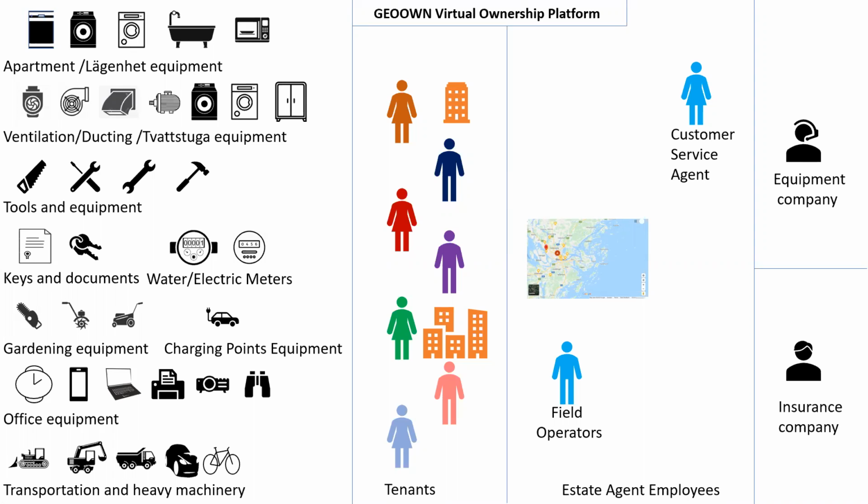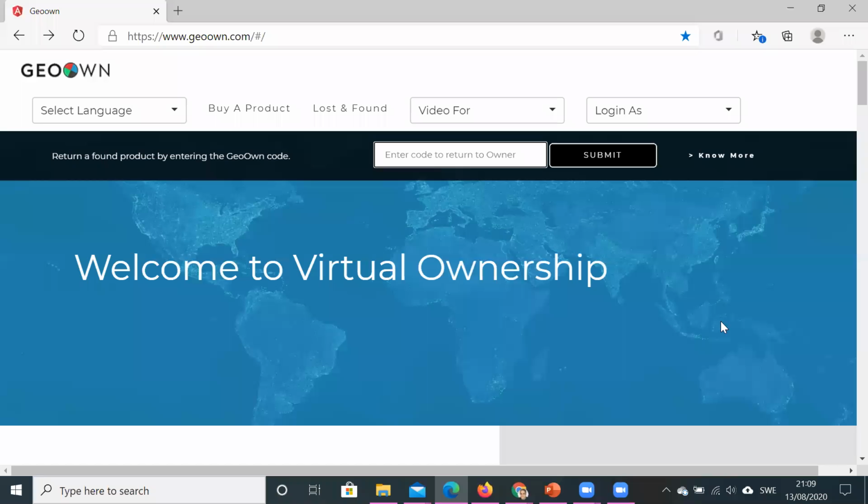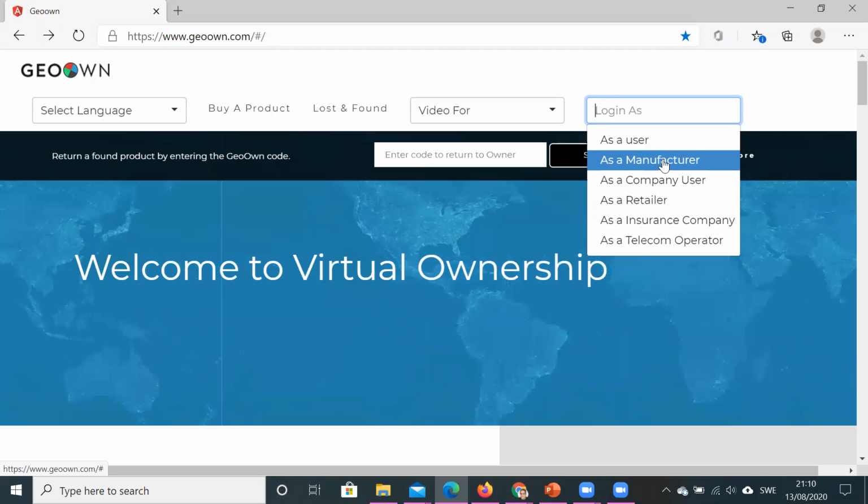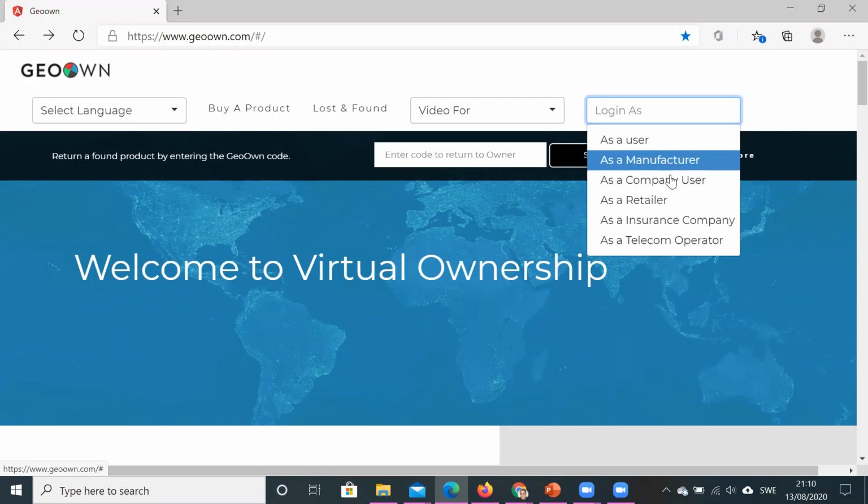So let's look at what happens. This is the GEOOWN Virtual Ownership platform, and in a real estate company, you need to log in as a company user, and this is for a single user across the world who owns goods. This is for a manufacturer who manufactures goods and sells them to users like you, a real estate company, or a normal user. And then you have logins for retailers, insurance companies, telecom operators, leasing companies, and so on.